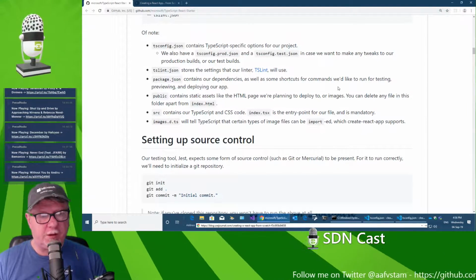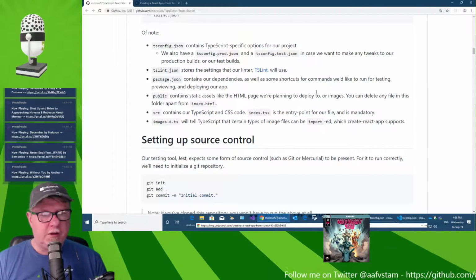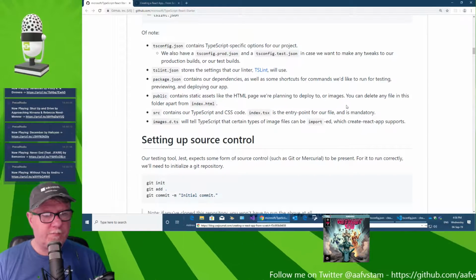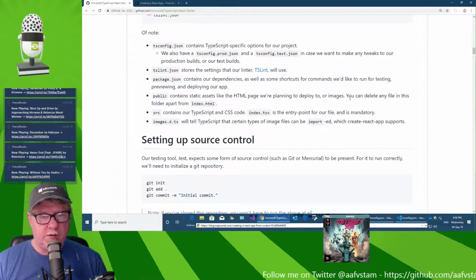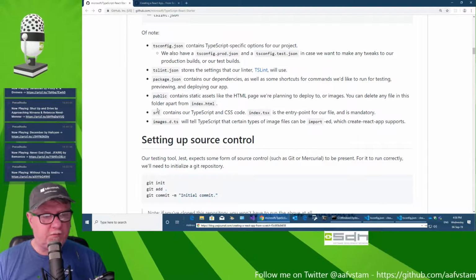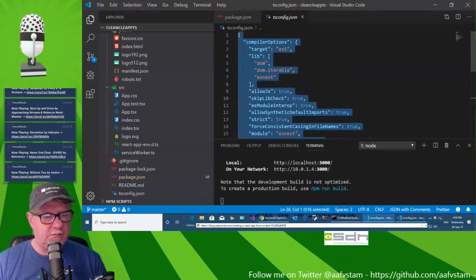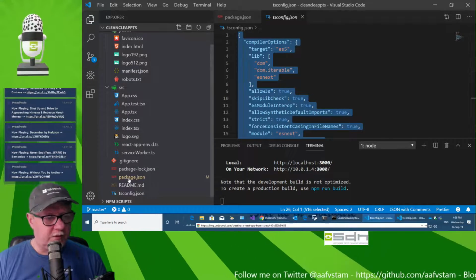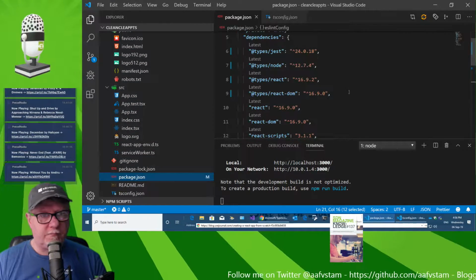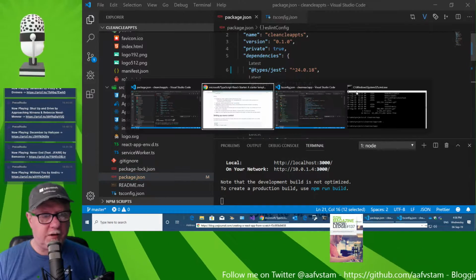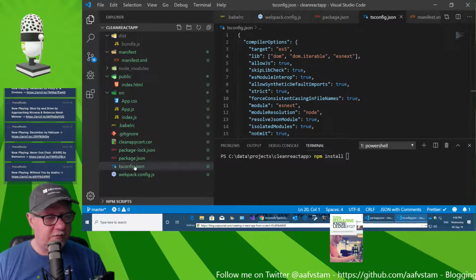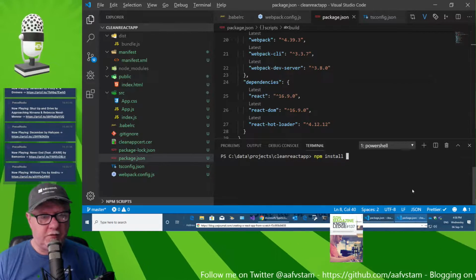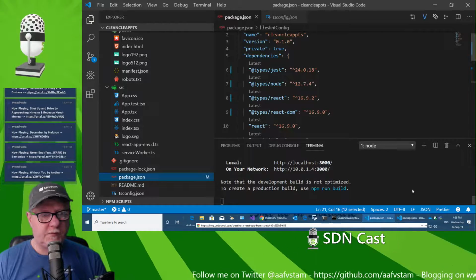Package.json contains the dependencies. And what dependencies do we need? You can delete any files in the folder apart from index.html. First, go to package.json and the other one, package.json, and install TypeScript.